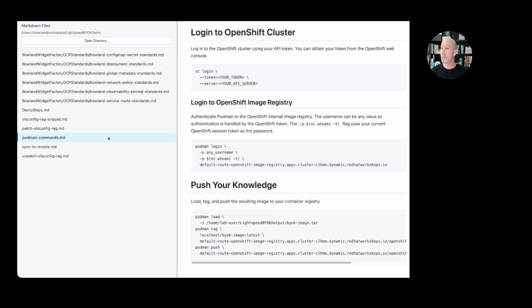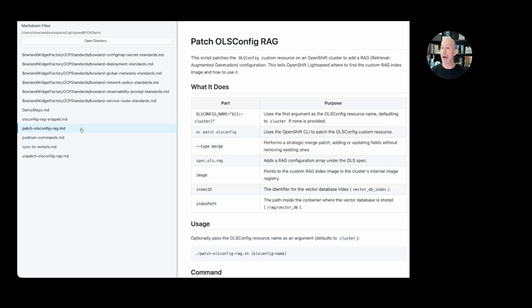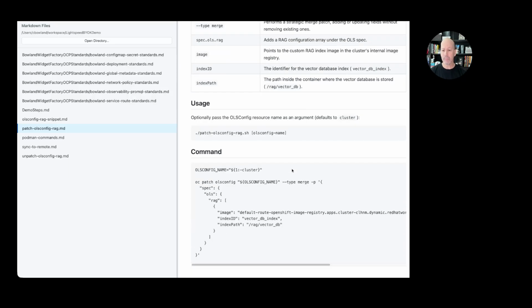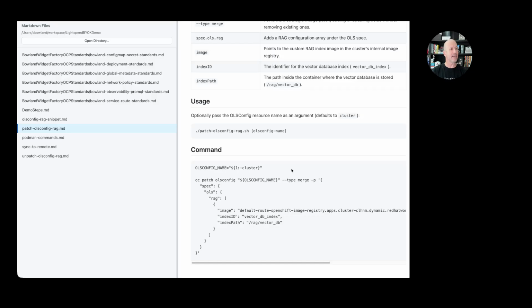The final step then is to patch our OLS configuration. And essentially what we're doing is adding this RAG stanza, Retrieval-Augmented Generation, and when we add this stanza, we're going to add the image that we just created and pushed to the internal OpenShift container registry. We'll then give it an index ID and then the path to that vector database. So let's go ahead and patch the cluster.